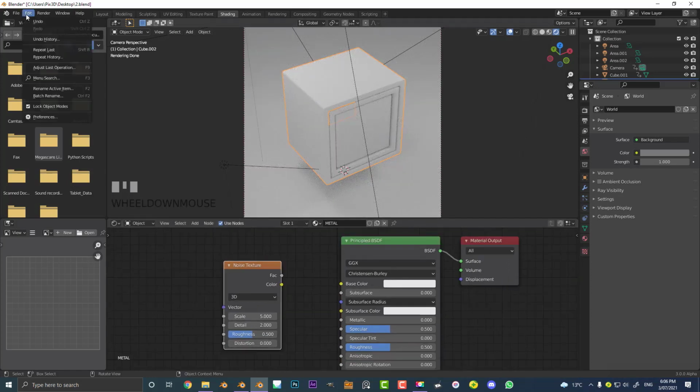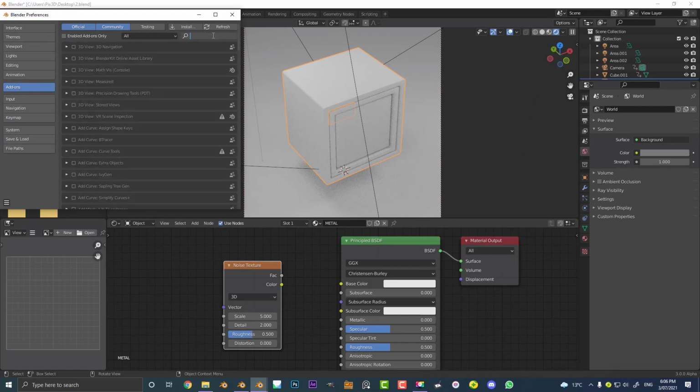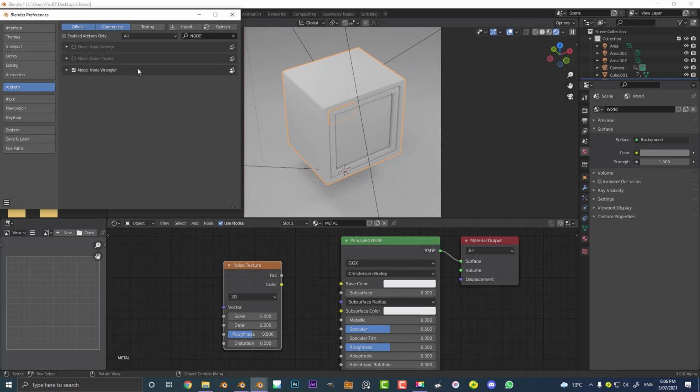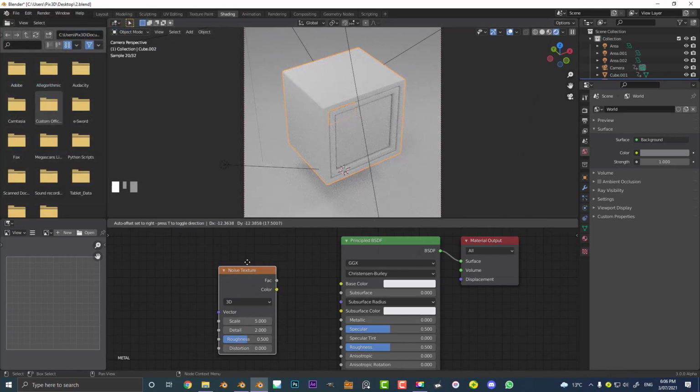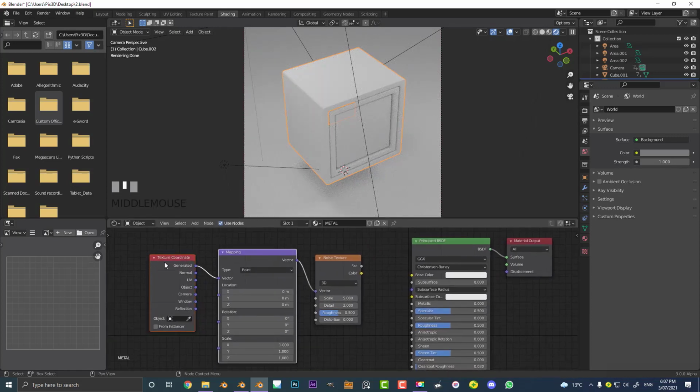Now go to Edit, Preferences, go to your add-ons, and then come up here and just type in node. And then make sure your Node Wrangler add-on is enabled. If you've done that, you can select your noise texture, then hit Control T, and it'll automatically add in a mapping and a texture coordinate.